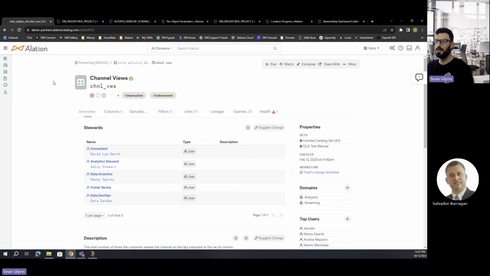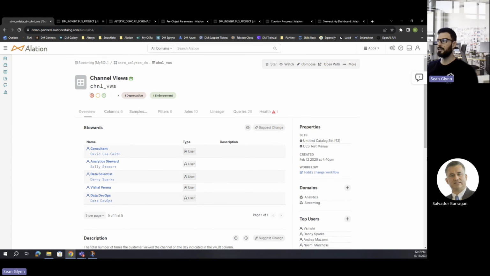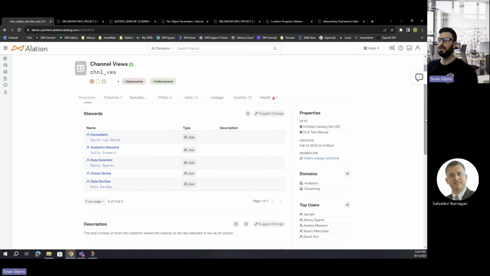Back to our channels view page. And you can see this is actually a pretty well built out page that's got a lot of information here. So in this particular page, we've shuffled around some of the layout a little bit to our preference. In this case, we wanted to really highlight who the stewards were. So anybody that wanted to know who they needed to get in touch with around this particular view, they'll know exactly right away. It's front and center, right?